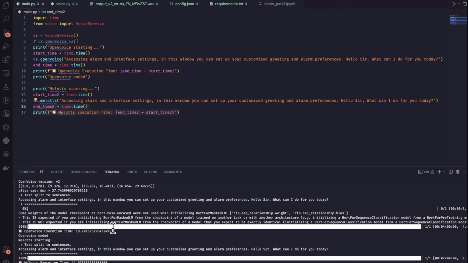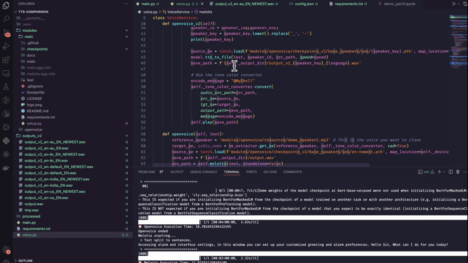As you can see, for Openvoice the execution time is 18.7 seconds, and for the MeloTTS is 11. That's really not a lot. The difference is not much, just around 6 or 7 seconds, which is not much because Openvoice is actually cloning more.